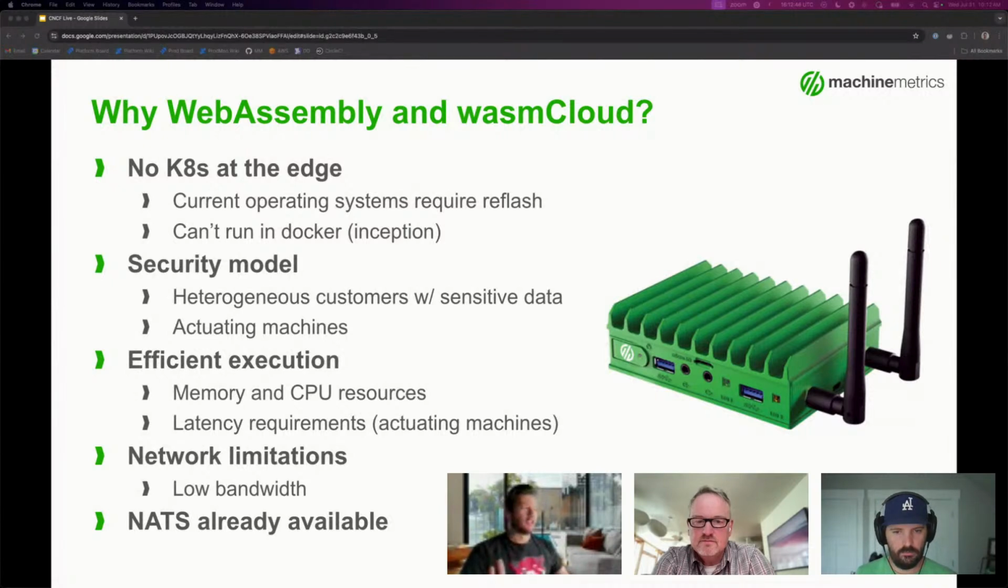We run a lot of edge devices connecting to manufacturing machines. And at those edge devices, we're not currently able to support Kubernetes as that deployment platform. We're running an operating system right now that only allows us to deploy from Docker. So running Kubernetes within Docker creates a pretty weird inception layer and lots of performance overhead that we don't want to take on. As well, if we wanted to reflash the device, that would require our customers to spend a lot of time, a lengthy process.